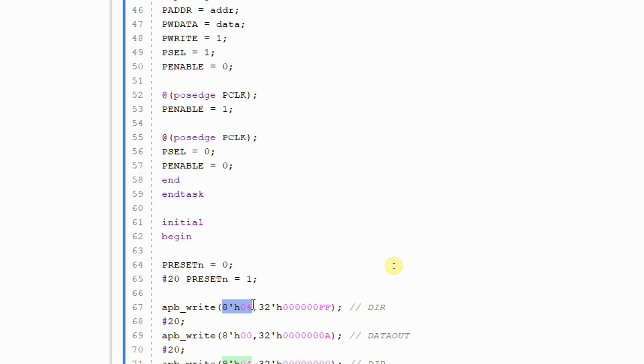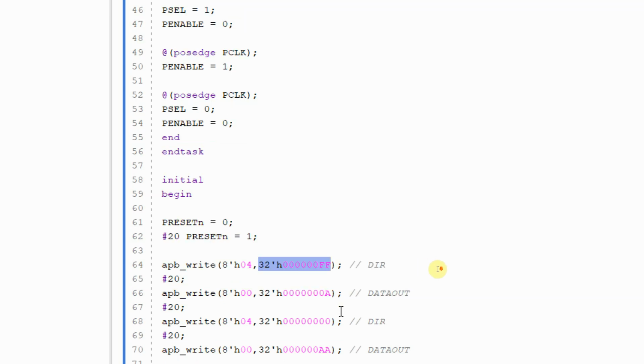I'm accessing it. And what is the value I'm providing over here? All zeros FF. That means the last 8 pins I'm making 1, that means I'm making them output pins. That means the master wants to write the data. So I've configured my direction register. Next, I'm going to access my data register by providing the address as 00, and I'm providing the data which is nothing but A. Only the 4 bits of data I'm writing wantedly, and the next 4 bits of data are 0. This is the data I'm writing.